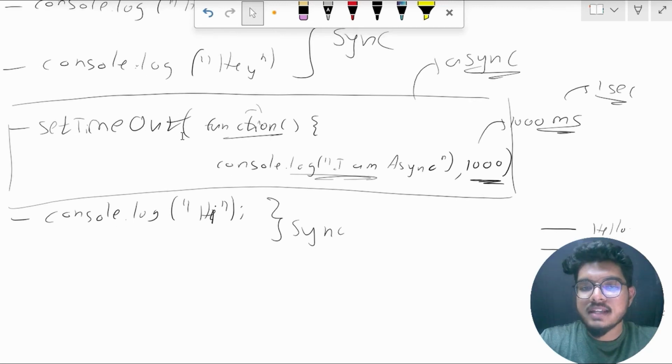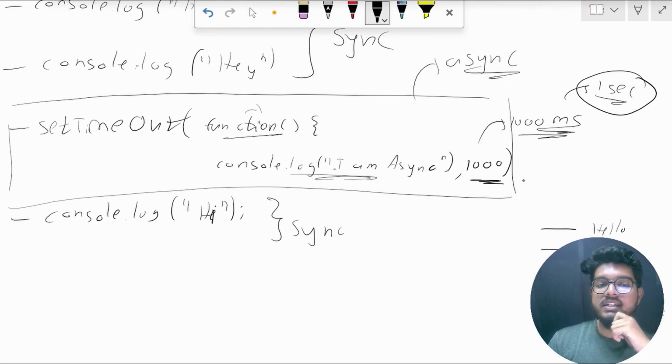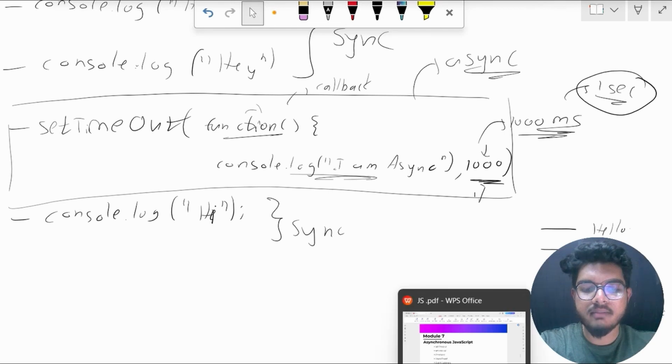setTimeout is one concept in asynchronous JavaScript which allows you to run code after a certain delay. How much delay? 1000 milliseconds, 10,000 milliseconds, 5000 milliseconds, that depends on the value you give. 1000 milliseconds is equal to 1 second. This function is known as the callback function. Whatever logic you write here will get executed after this amount of delay. I hope it is clear.